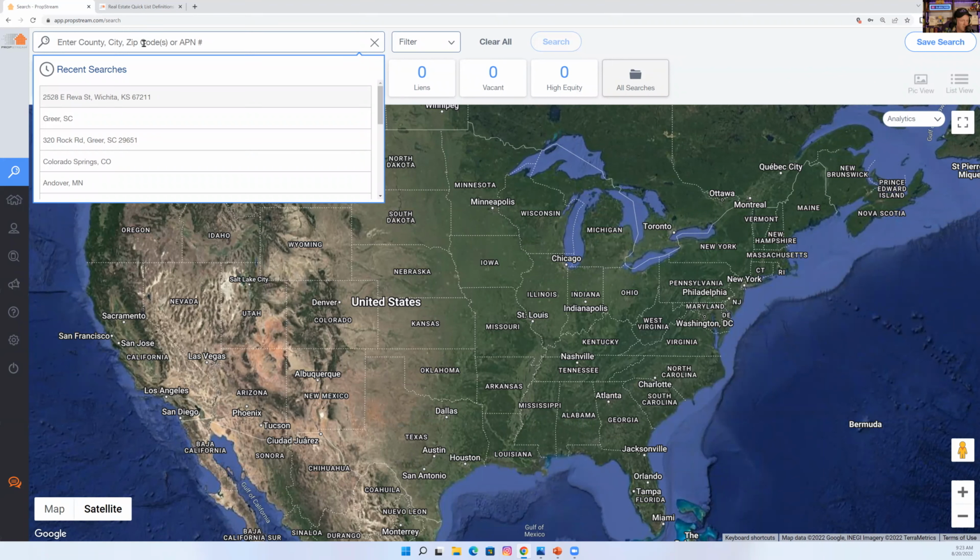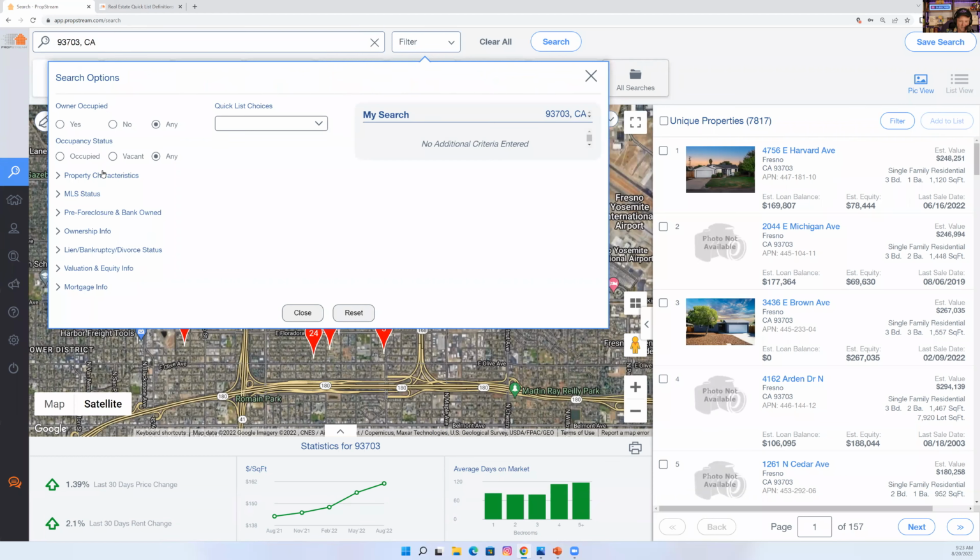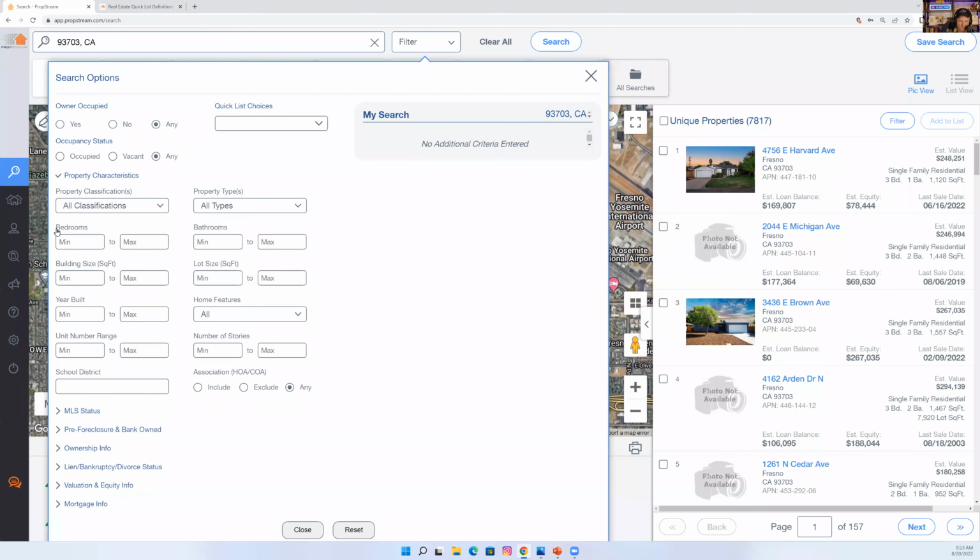Yeah, so we'll do a couple of them together. We're going to go back to 2002 and give you my original buy box. So 93703, that would be the zip code. And then property characteristics, we're going to want 3 bedrooms or above. So I'm going to our search filter, and our property characteristics are right here. What we're looking for are bedrooms, so 3 or above, and building size between 1,200 square feet and 1,750.